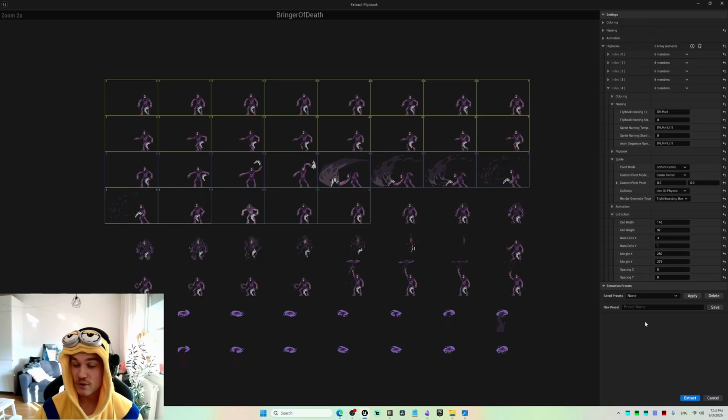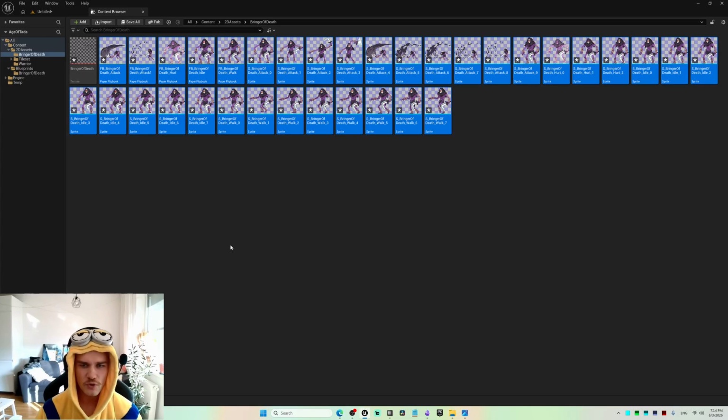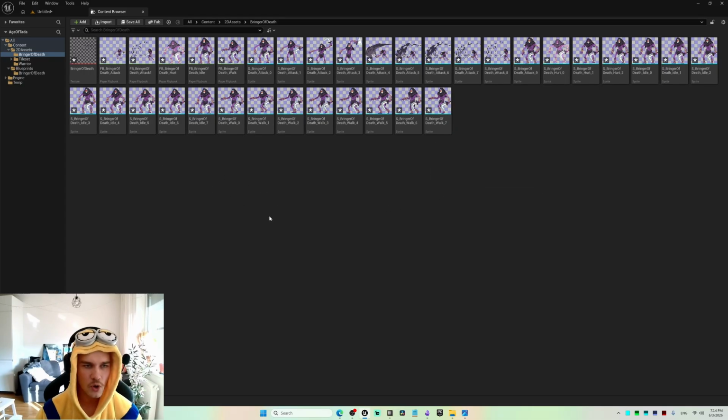The only thing left to do is to press extract. It just takes a few seconds. And as you can see, we have a bunch of new files. We have the flipbooks starting with FB something, and then we have all the sprites starting with S_. So if I hover, for example, over the walk flipbook, you can see that the animation essentially works really nice. Same for idle, same for hurt, even though it's just 3 frames, so it's kind of too quick.